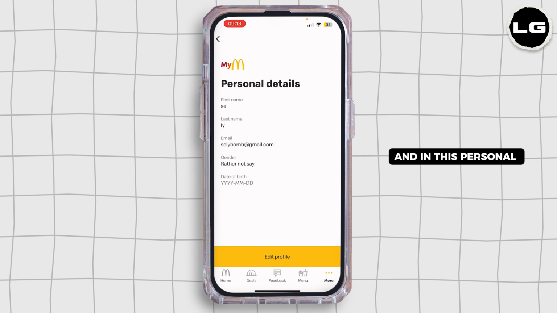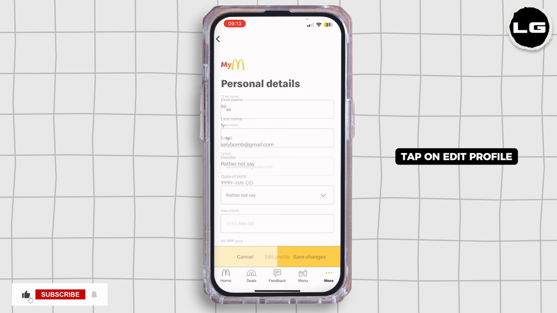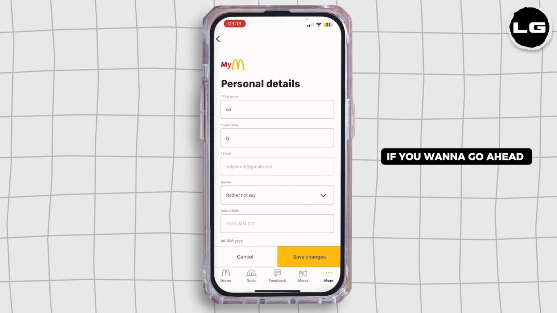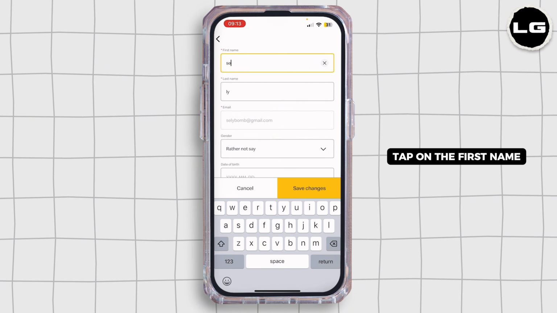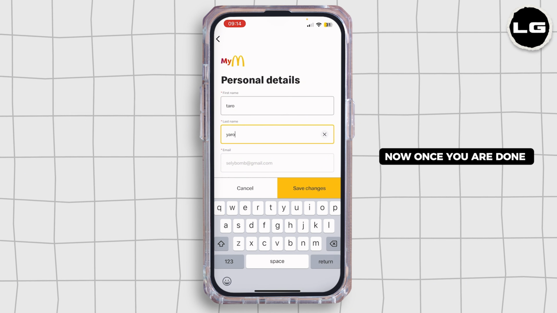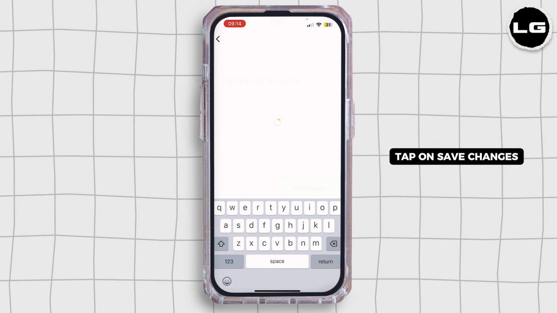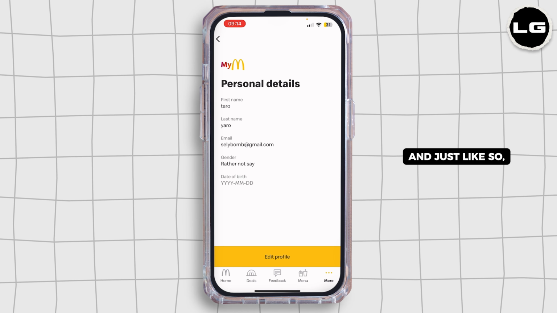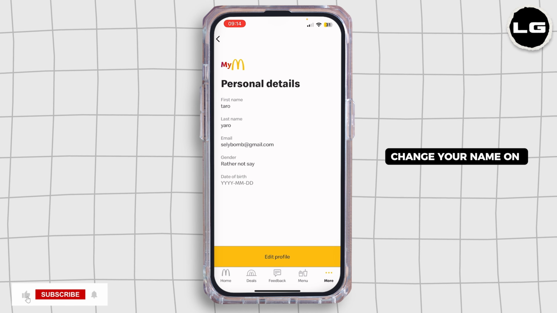And in this Personal Details section, tap on Edit Profile. Now from here, you'll find your personal details. If you want to go ahead and change your name, tap on the first name and then edit your name according to your liking. Now once you are done changing your name, tap on Save Changes. And just like so, you'll be able to change your name on McDonald's app.